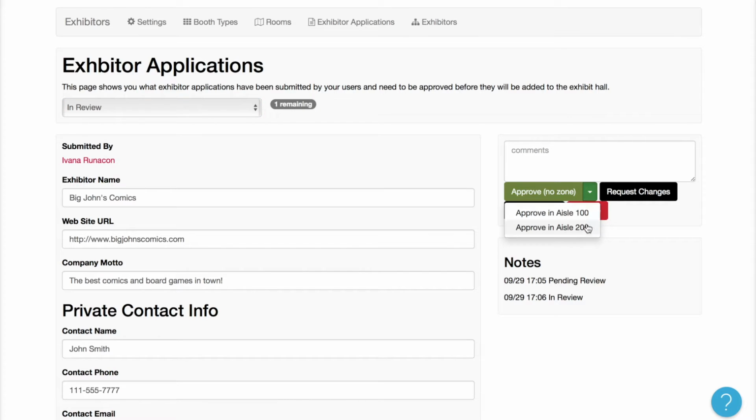Now, we can approve him to go into a specific zone. As we defined before, we have aisle 100 and aisle 200, or we can approve no zone, in which case he will be able to place himself anywhere we want him to place himself.